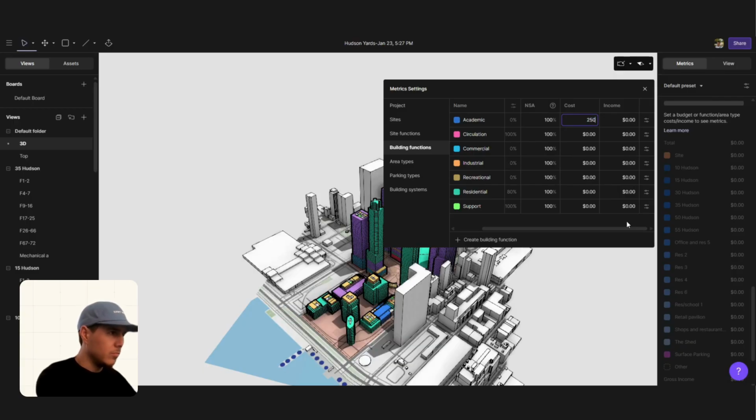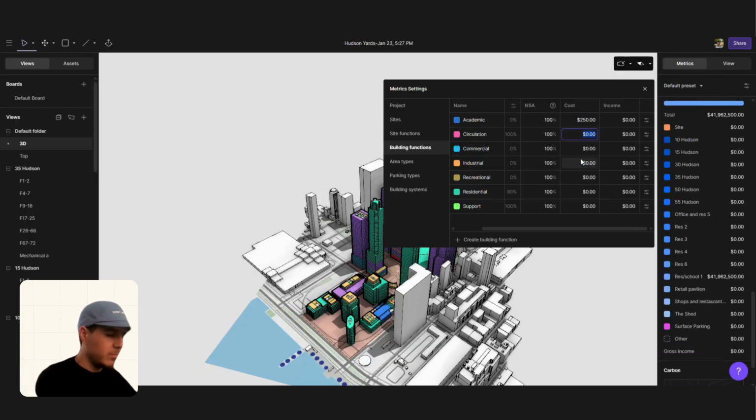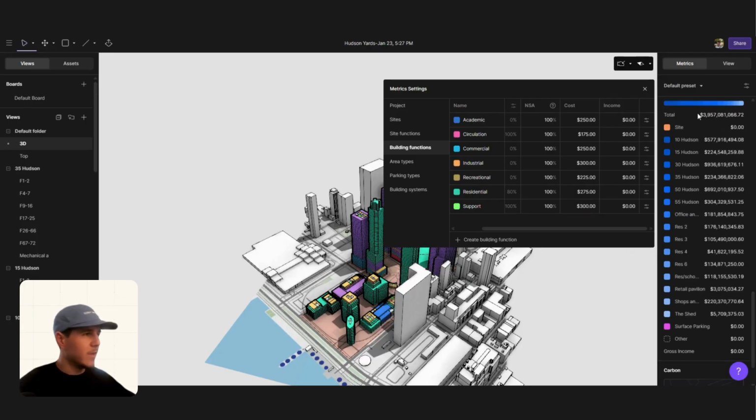Let's do $250 for academic. I'm gonna do a bit cheaper for circulation. Let's do $175. Let's do commercial. I'm gonna guess mostly the same as academic. Industrials on my mechanical may get a bit more expensive. Recreational to $225 to $75. It's just a bit more expensive. And support's gonna be on my bathrooms and stuff like that. I need extra plumbing, so I'm going to 300. Again, quite arbitrary, but we get to almost $4 billion.